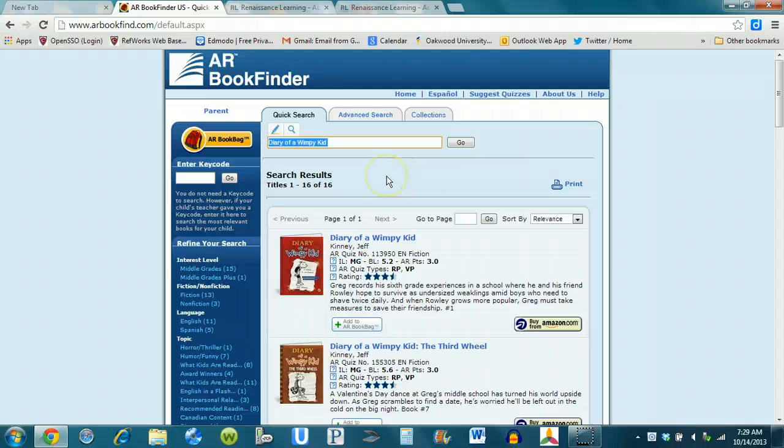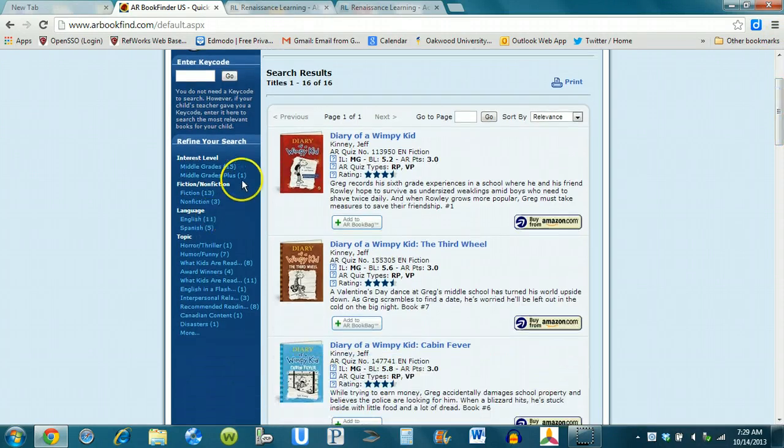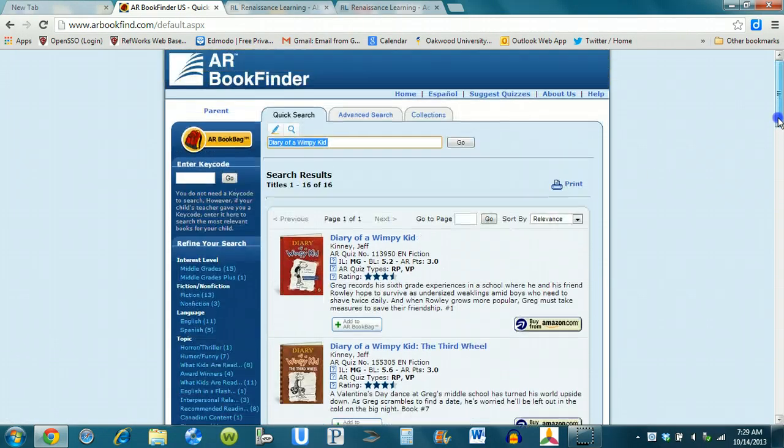Now, if you can't find what you're looking for, if you look on the left-hand side, you can refine your search down to interest level. You can go to middle grades plus, fiction and nonfiction, and of course the language, English and Spanish, and then topics or particular topics that a child might be interested in, and you can click on those links on the left-hand side.